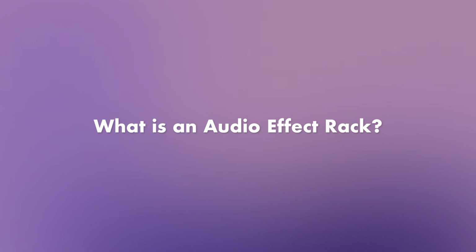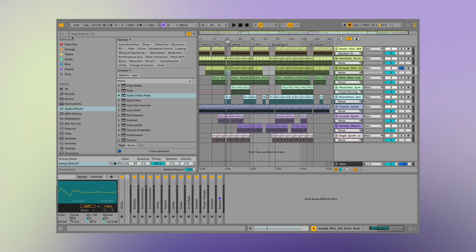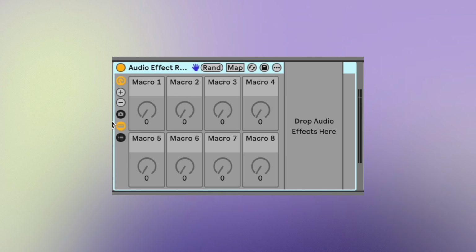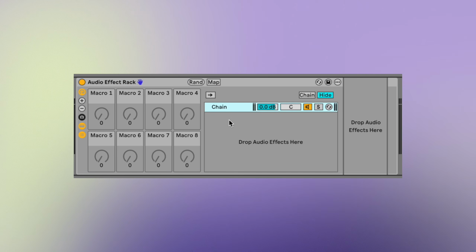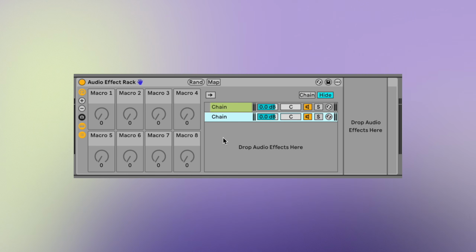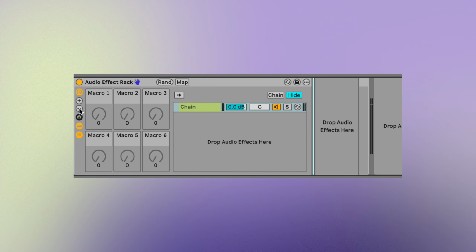Let's go! What is an audio effect rack in Ableton? It is a powerful tool that lets you combine multiple effects and control them from one place. Inside the rack you have macros, which act like shortcuts to control parameters, chains, for example for parallel processing, zone editor to split signals across ranges, and the audio effects pool, all of your audio effect devices.